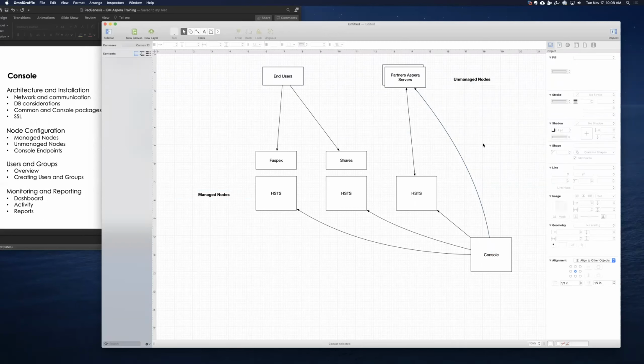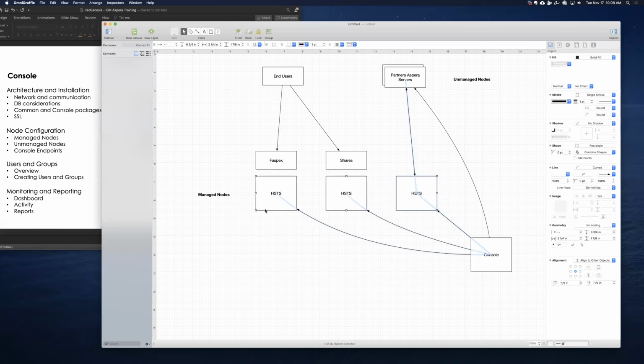The difference here is that my managed nodes, I can see what's going on, I can initiate transfers, I have full administrative access to these managed nodes. My partner's Aspera servers are unmanaged in that I don't have administrative control over them. I just have like a username and password, right? Or a username and SSH key pair. In other words, these unmanaged nodes can be part of a server-to-server transfer that Console knows about, but I can't do any administrative functions here.